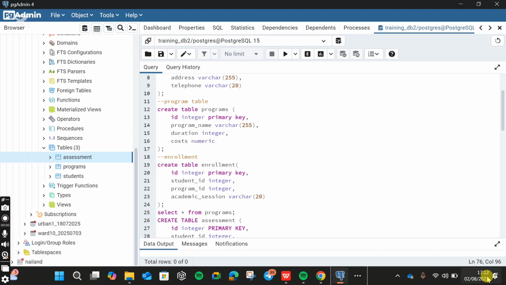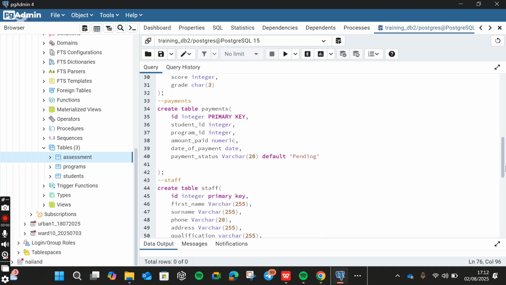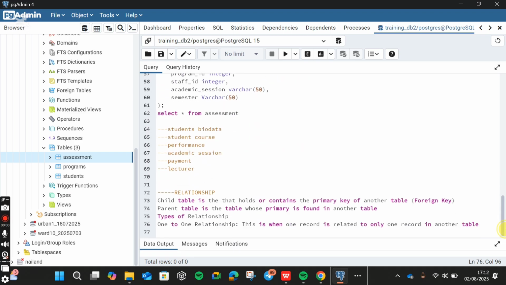So we started like 30 minutes late, but we are going to end the class in the next 8 minutes, including the question and answer parts. So I will just wrap up this in the next 3 minutes, then in the next 5 minutes we'll take question and answer. Then tomorrow we will start creating the physical relationship in our database.